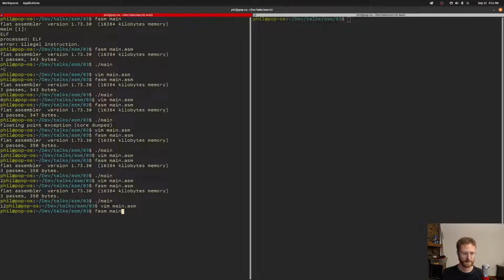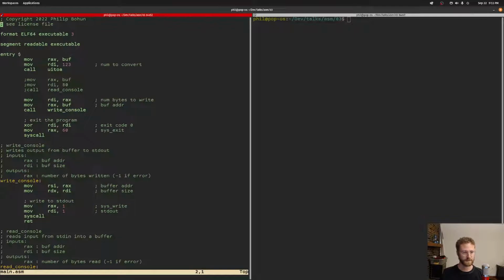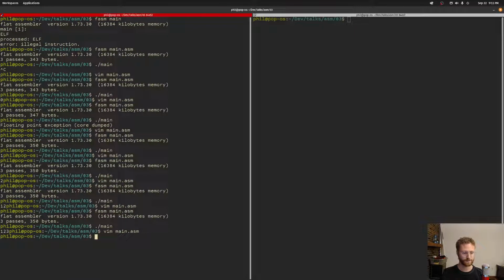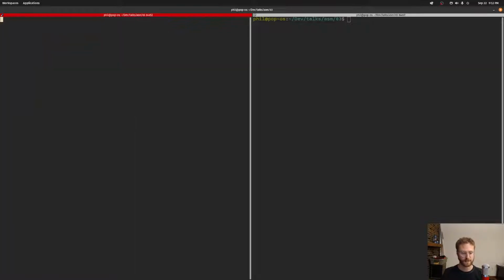Let's see, FASM main ASM. 123. Okay, so that's good. So now let's try 1, 2, 3, 4. Okay, 1, 2, 3, 4. Okay, so now we're actually properly converting the unsigned integer into a string and printing it out. So that's very good. So we've accomplished the thing that we set out to do.